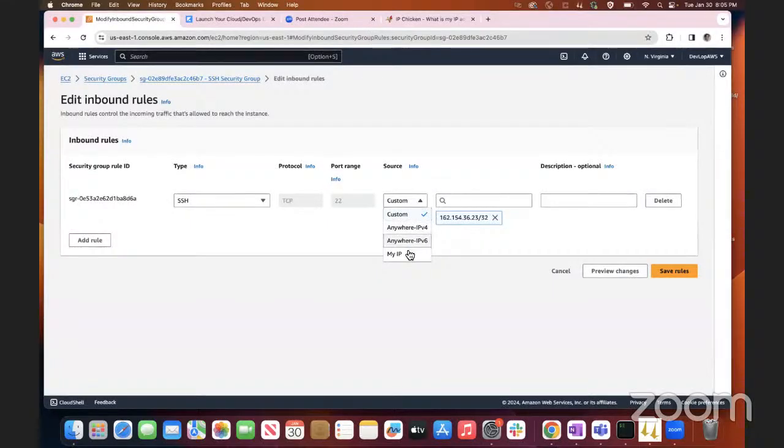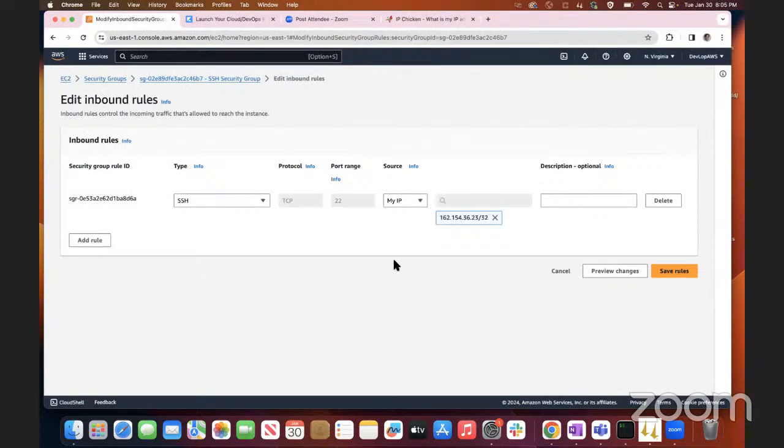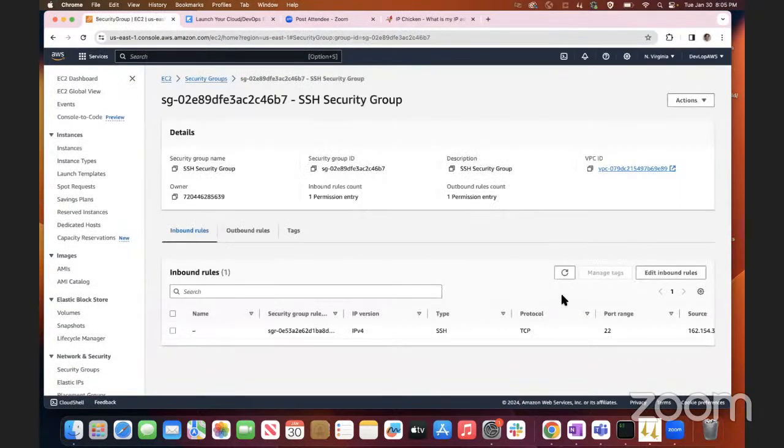And that one, you want to change it to my IP. Okay, remove that, click X on that. It's probably the same. You did it right. So select that drop down and select my IP. Okay, that is fine. Then click save rules. It probably won't let you save it because you didn't change anything. Okay, good. Click cancel.